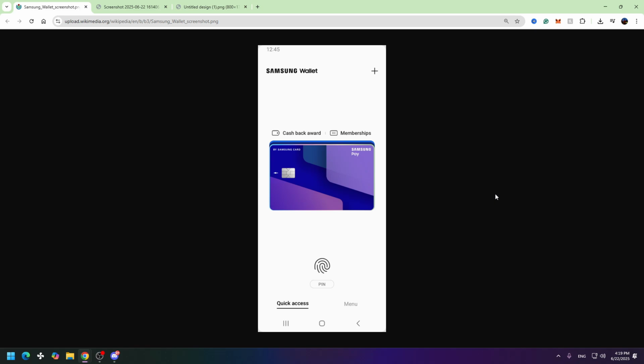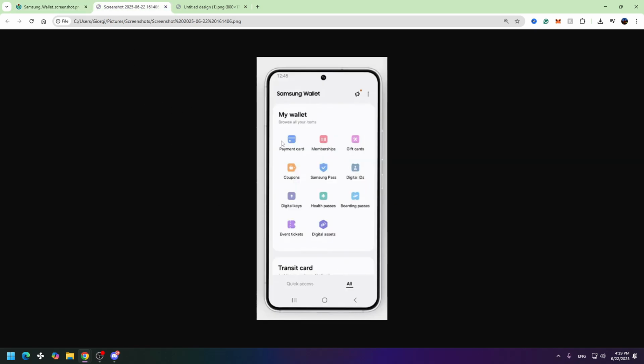In this video tutorial, I will teach you how to link Cash App card to your Samsung Wallet. So if you have the latest version of your Samsung Wallet and when you go to the menu, you will see a payment card option in the menu.